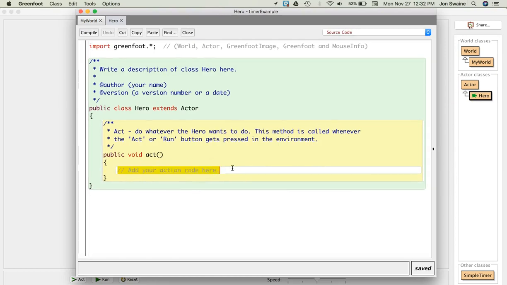I'm going to do the stuff we've always done, taking a little bit of a shortcut now that you guys are getting familiar with the code, where I set the location to getX plus 5, getY.